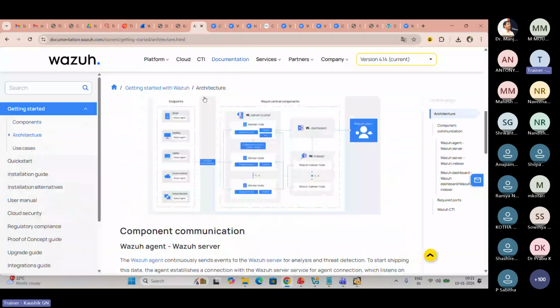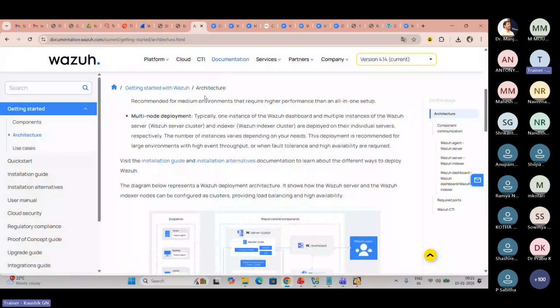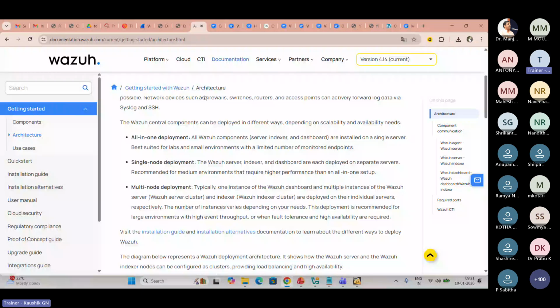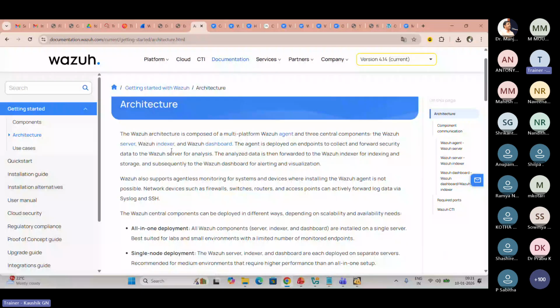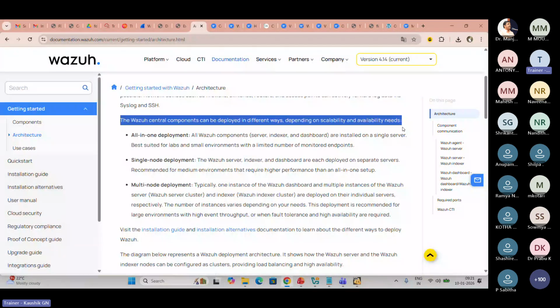In Wazuh, we have the central components. They can be deployed in three different ways. One is all-in-one deployment, where all the Wazuh components like server, indexer, agent, and dashboard are installed on a single server, which means we maintain only one server. In that server, we install everything. The server means this one here, the Wazuh server.